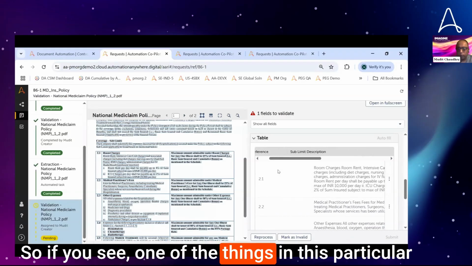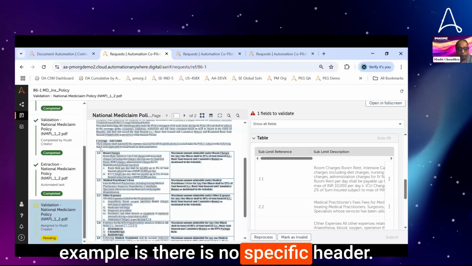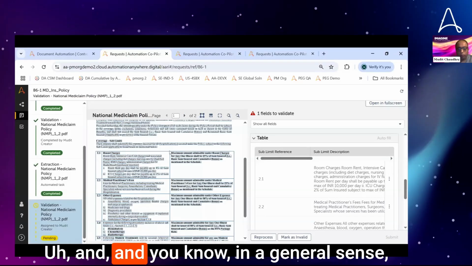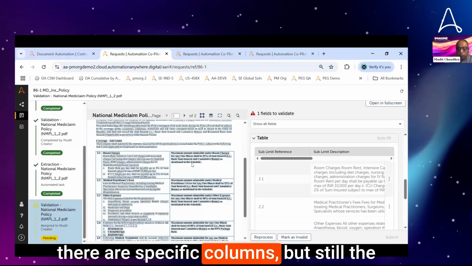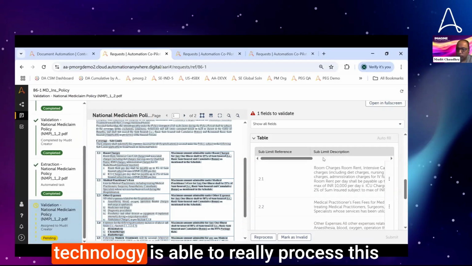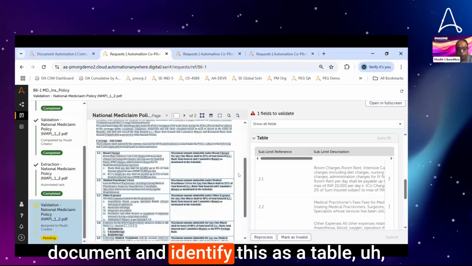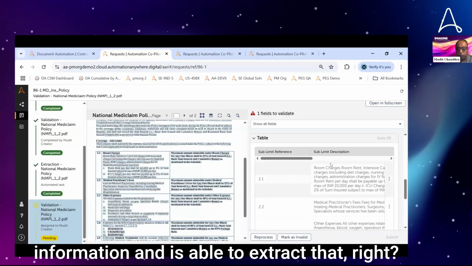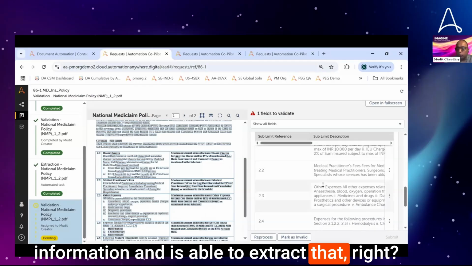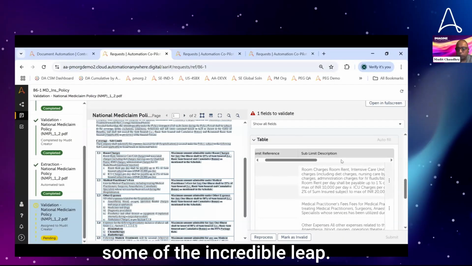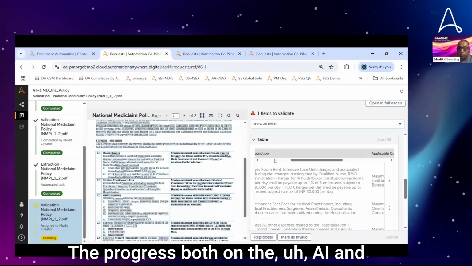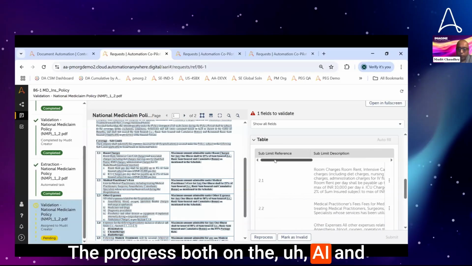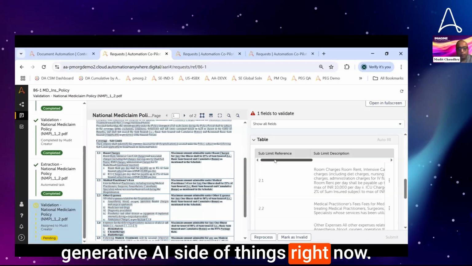In this particular example, there is no specific header, and in a general sense there is no way to identify that there are specific columns. Still, the technology is able to process this document, identify this as table information, and extract it, right? Like I said, these are some of the incredible leaps that have been made possible by the progress on both the AI and generative AI side of things.